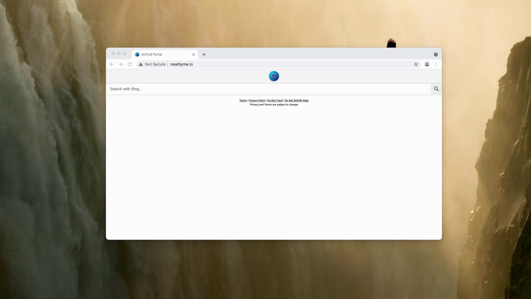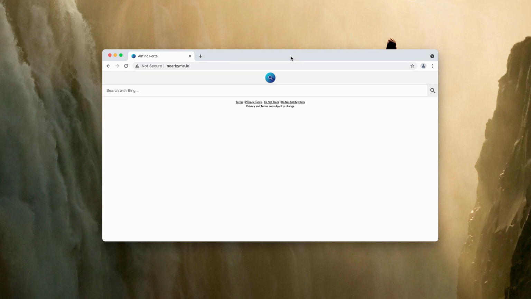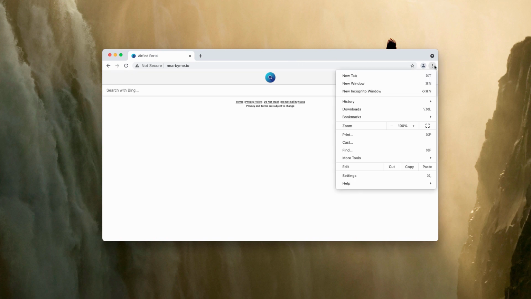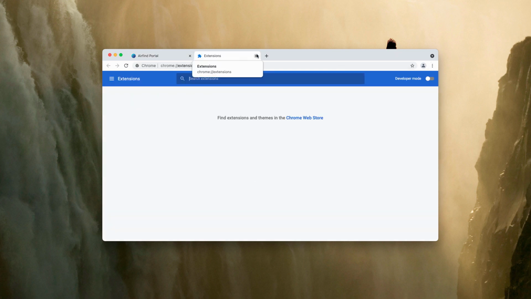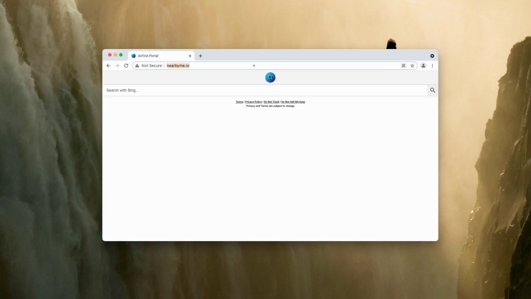As I also said, nearbyme.io gets installed without the user's intention, and this is another reason why it is also classified as a potentially unwanted application. So if you want to get rid of suspicious browser extensions from your Google Chrome, implement the following steps. Go to the menu, click on More Tools, then choose Extensions and delete any suspicious extensions you see here.